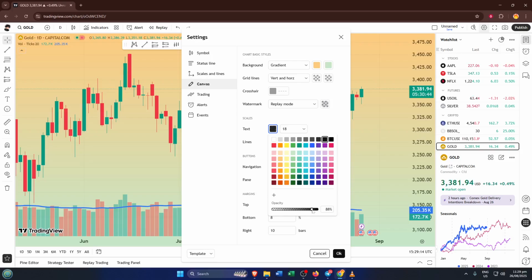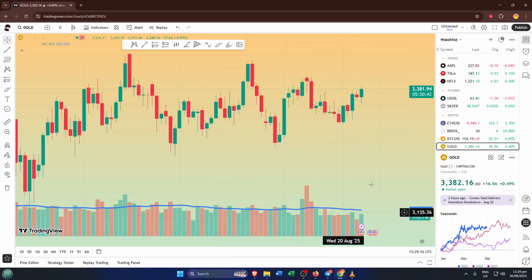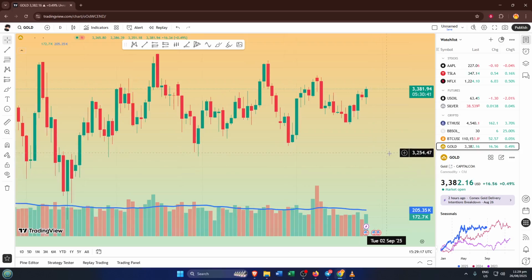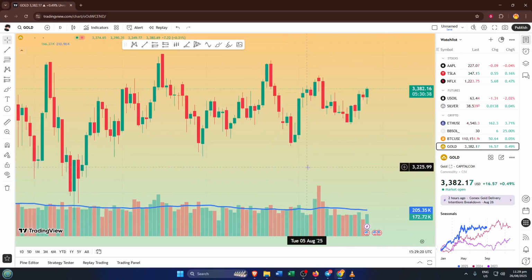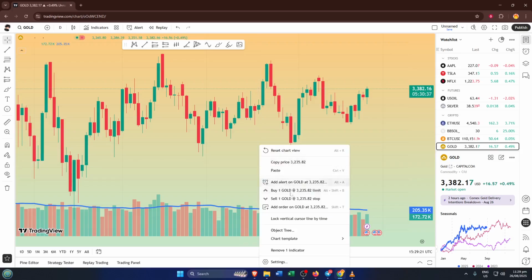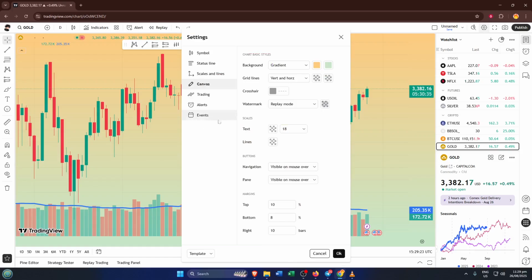Once you've got the opacity to 0, all that's left is to press OK. This saves your changes instantly. You'll notice right away that your price scale labels are gone and your chart looks so much cleaner. If you ever want to bring the price scale back, just repeat these steps and set the opacity to 100% again. Super easy, no harm done, and that's really all there is to it.